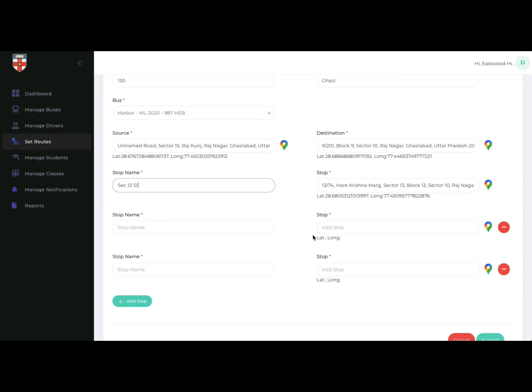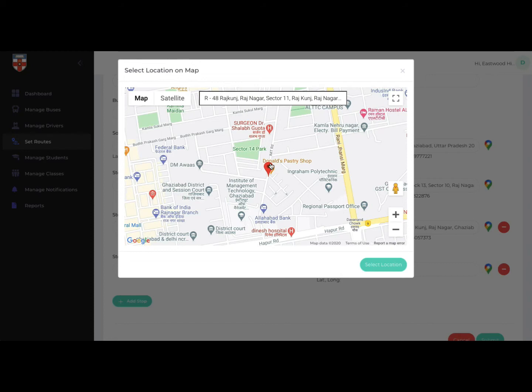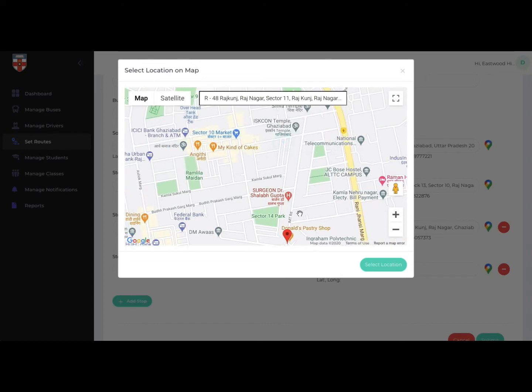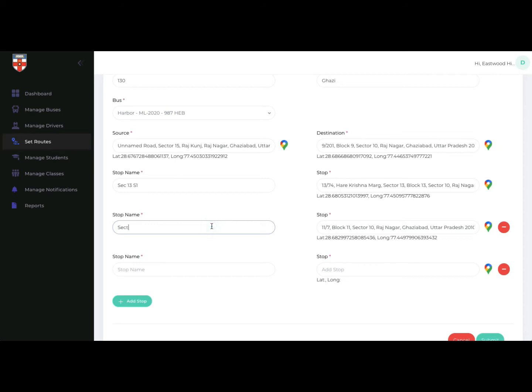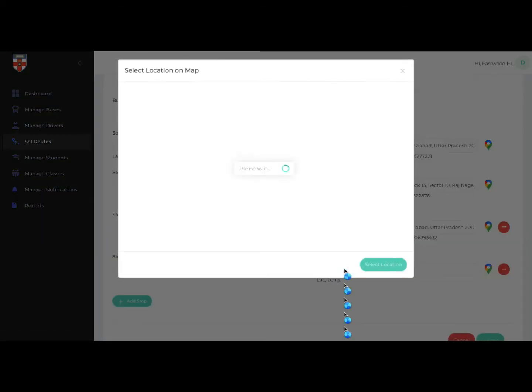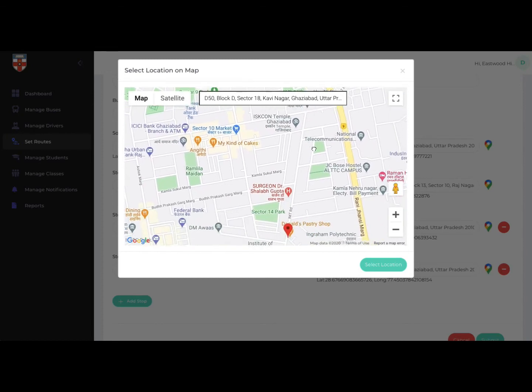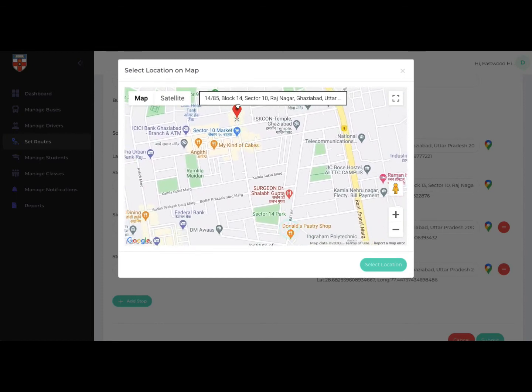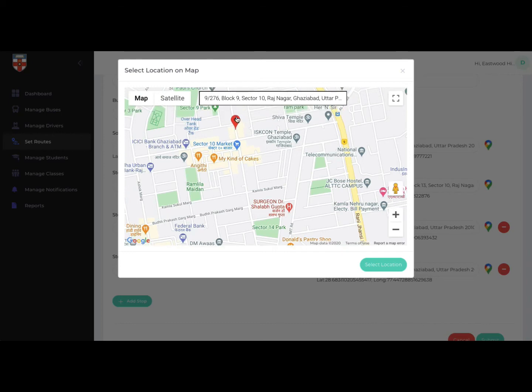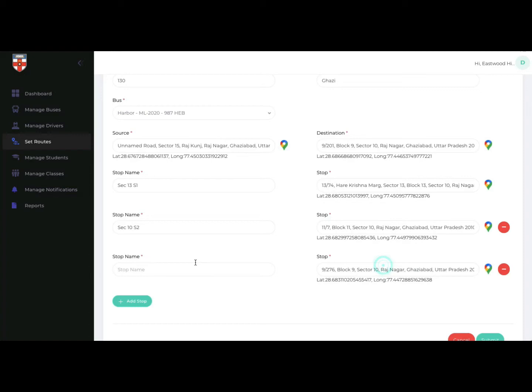Next, I'll mark the second stop. And give it a name. The same goes for stop number 3. And we're done.